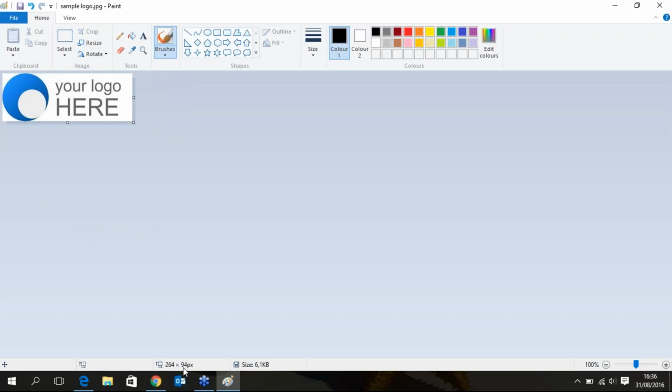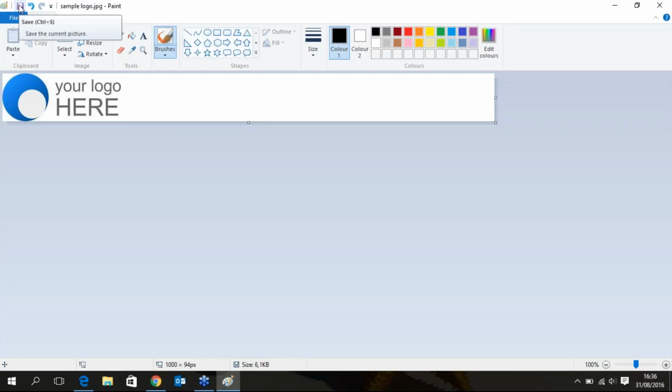So the height of the image is now 94 pixels. So it's okay. Now, in order for the image to be the size of the Wordbee banner, the length of the image should be 1000 pixels. Okay, so I extend the image until I reach 1000 pixels. Okay, so now 1000 pixels on 94 pixels. So I can save my changes.